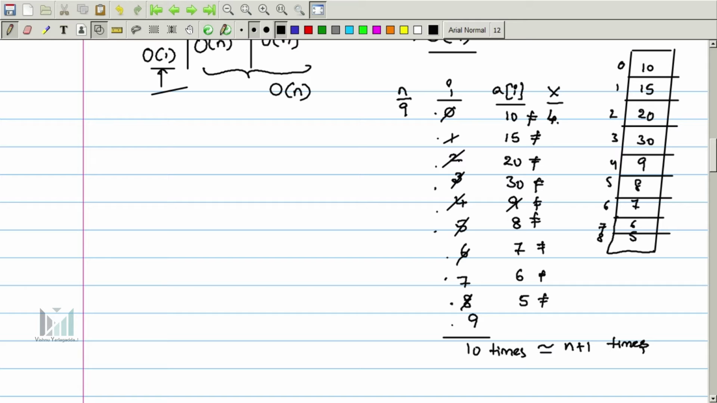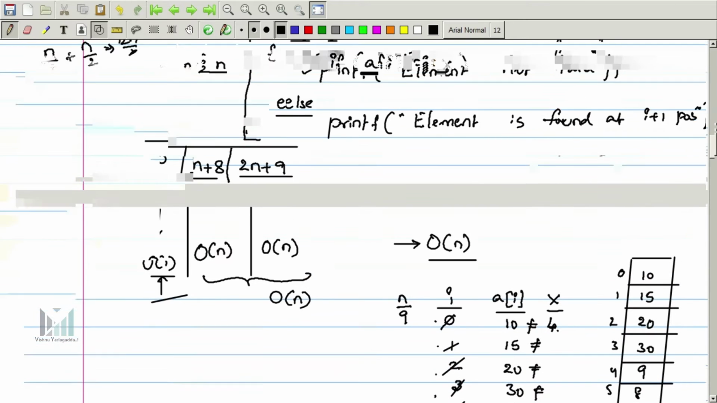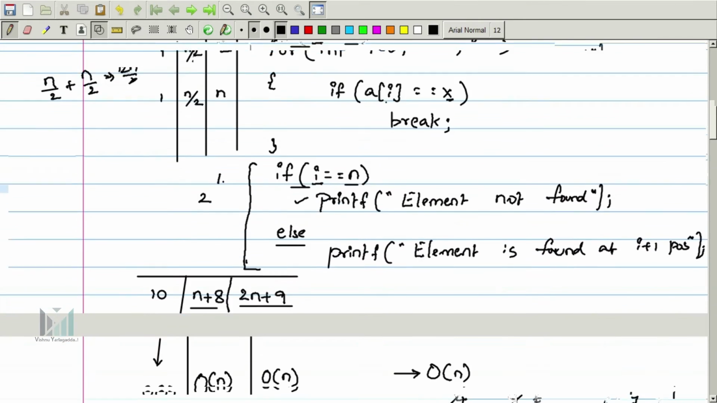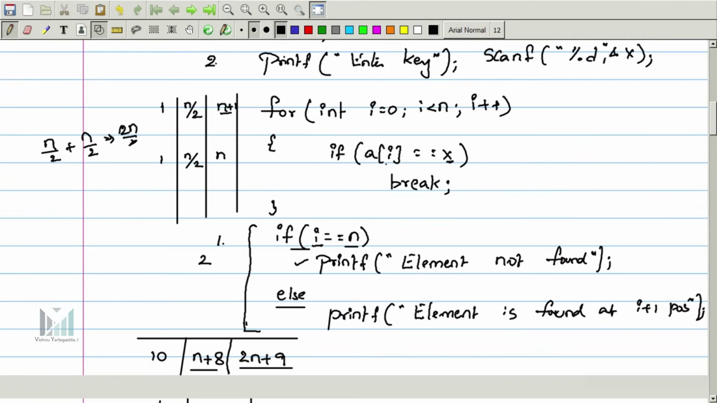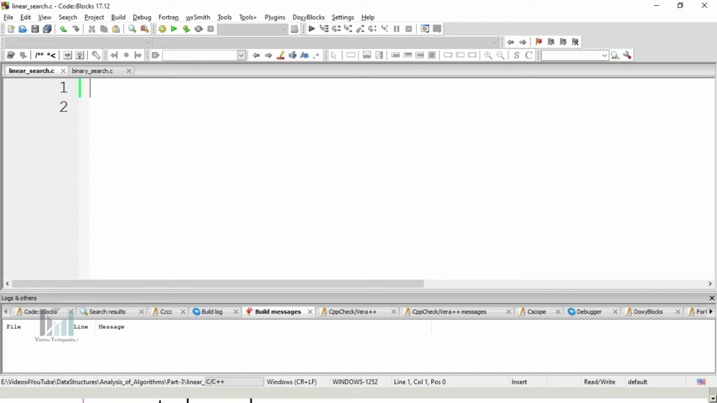So based on this one, I have found the time complexity mentioned above. Now we shall type the same program in Code::Blocks. I am taking n value as some 20, then int main. Before that I am going to declare #include.